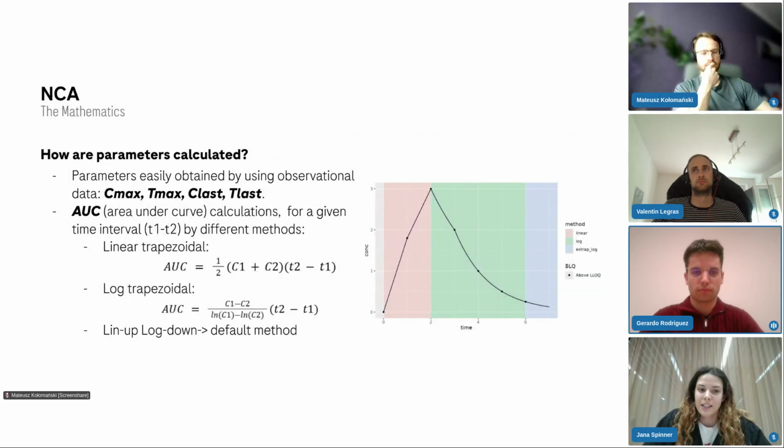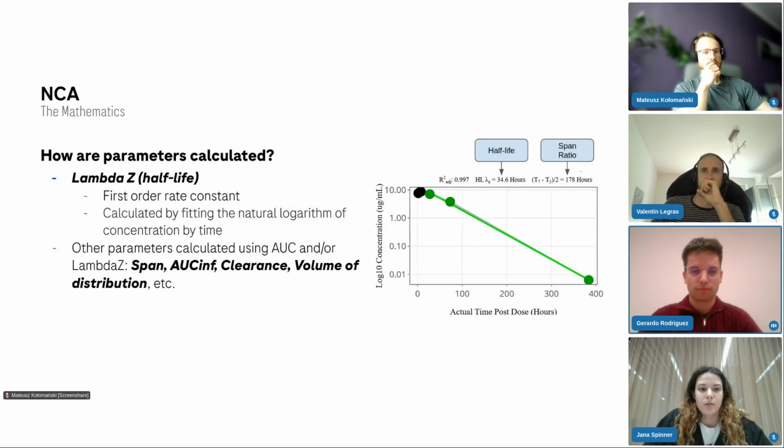Some of the parameters can be very easily calculated just by using observational data. So the Cmax is just the highest point in your curve. The AUC can be calculated in different ways: there's the linear trapezoidal method, log trapezoidal, and lin up, log down. There's also the lambda z and the half-life. So these are quite important parameters.